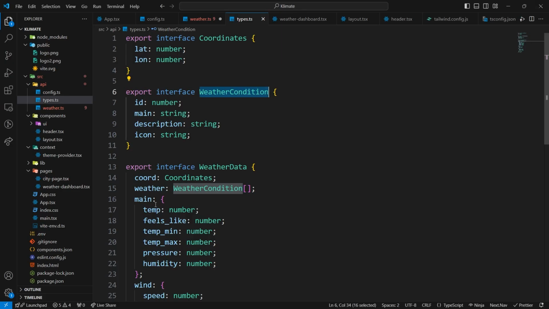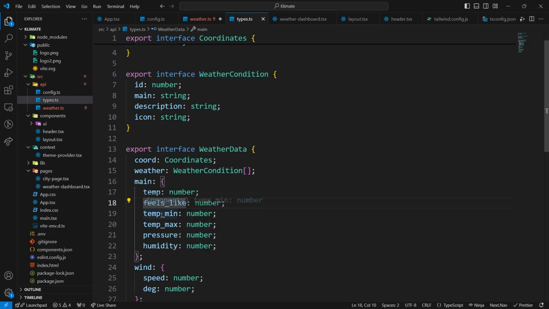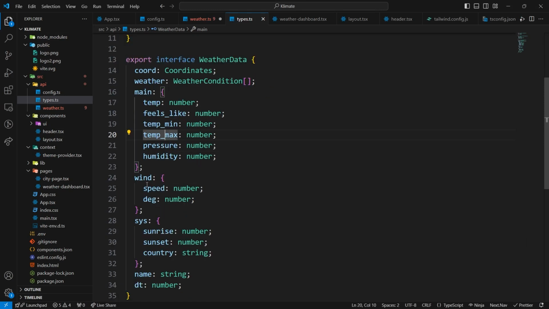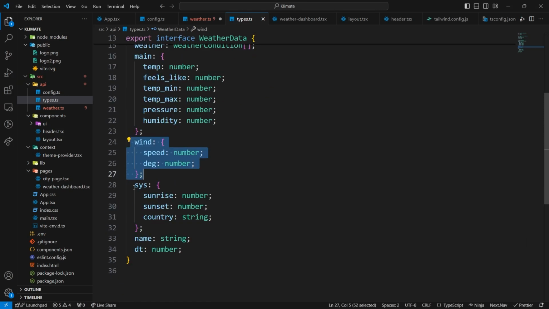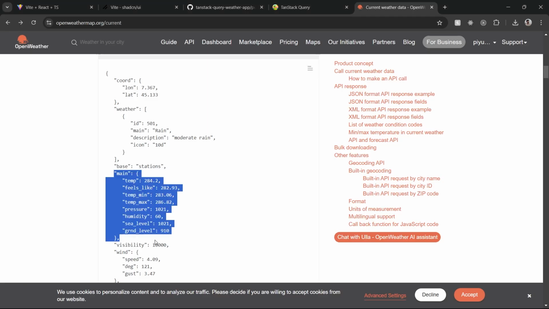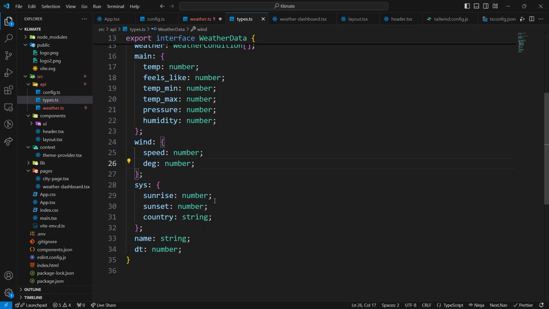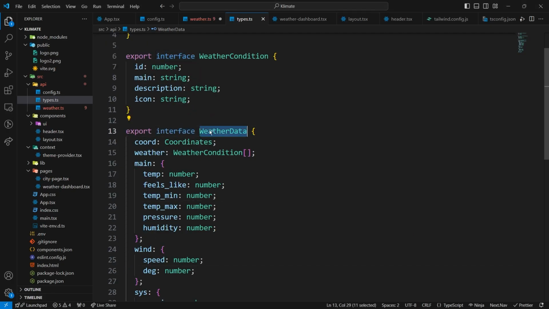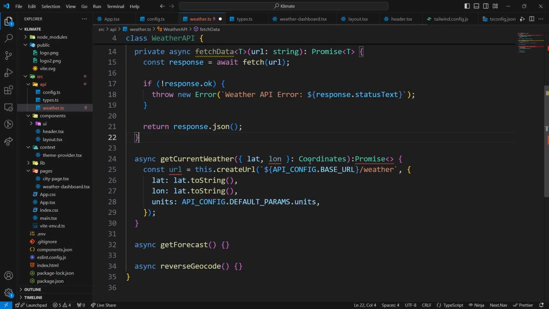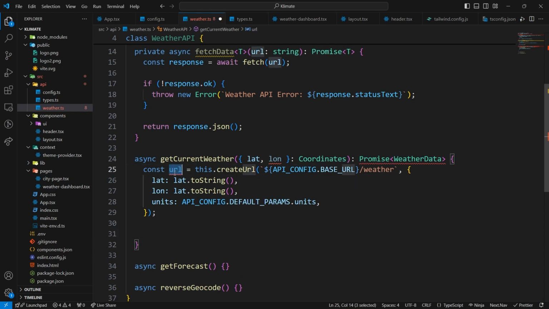For weather, this weather condition. For main, I have things like temperature, feels like, temp min, temp max, pressure, humidity, the wind, information about the sunrise, sunset, and the country, name, and the date. Yeah, so these are the main things that I'll be needing over here. That's why I've created it in this format. So let's take this interface and provide it to this promise right here. Let's import it. And in the end, we will have this URL made with us. So let's fetch it now.